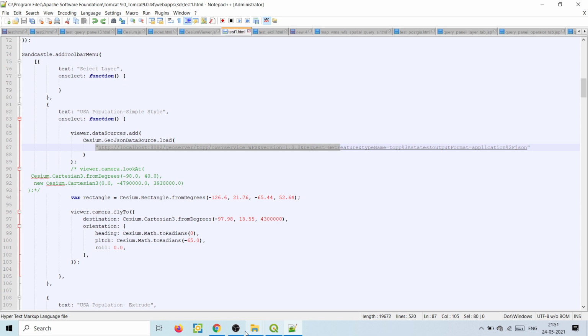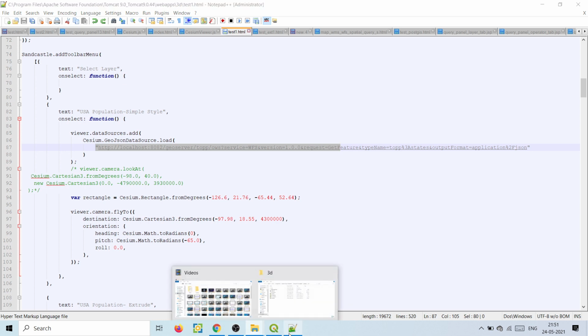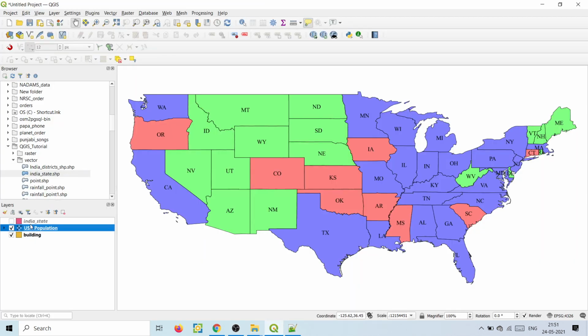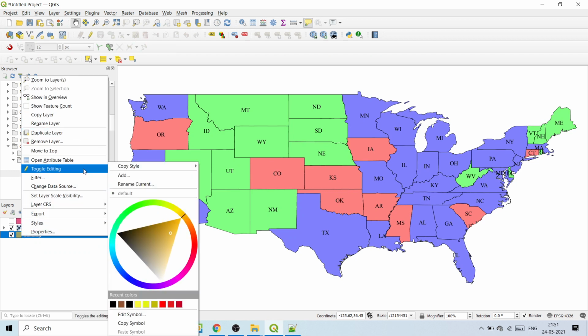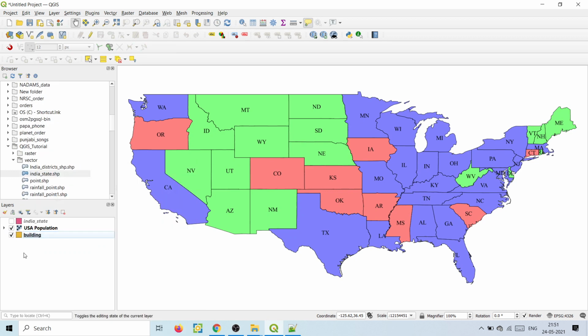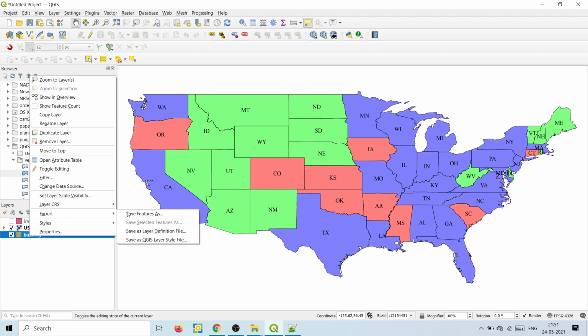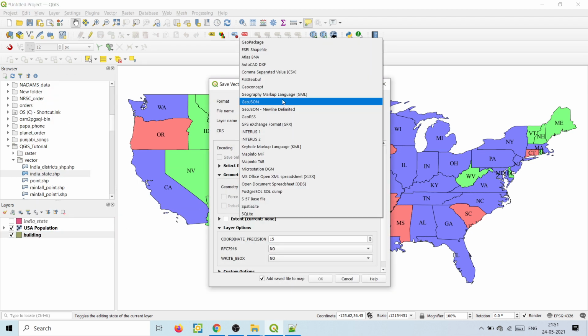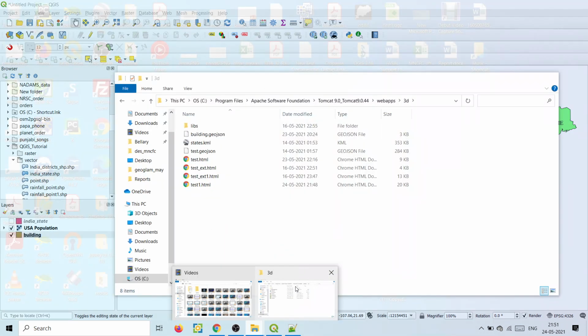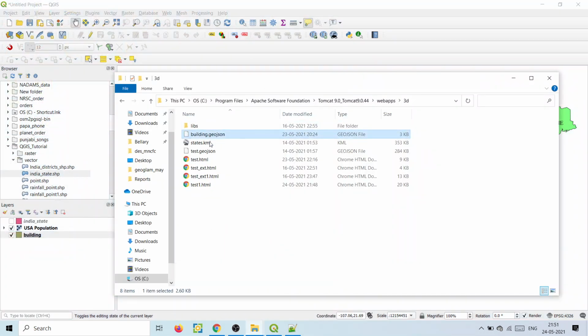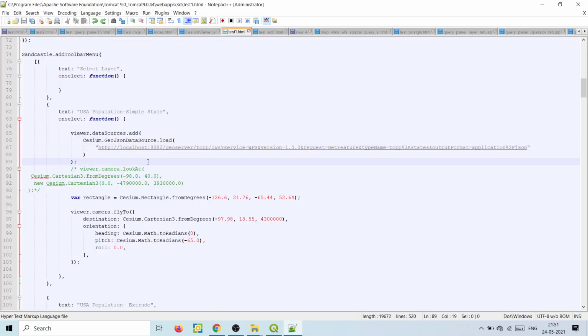As I told you earlier, you can export any shapefile here. Right click, export, save features as. You can export in any format here, and you can copy and paste that anywhere, like here, and you just have to give the name here. But right now I'm showing you how to fetch if you already have data inside GeoServer.